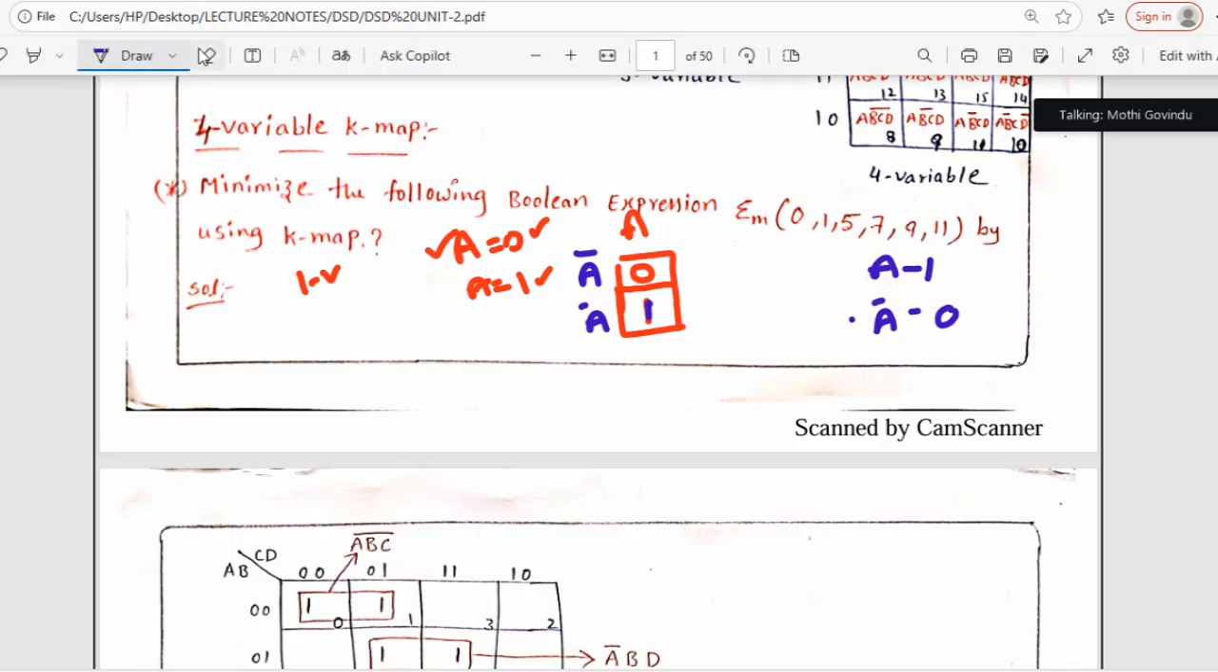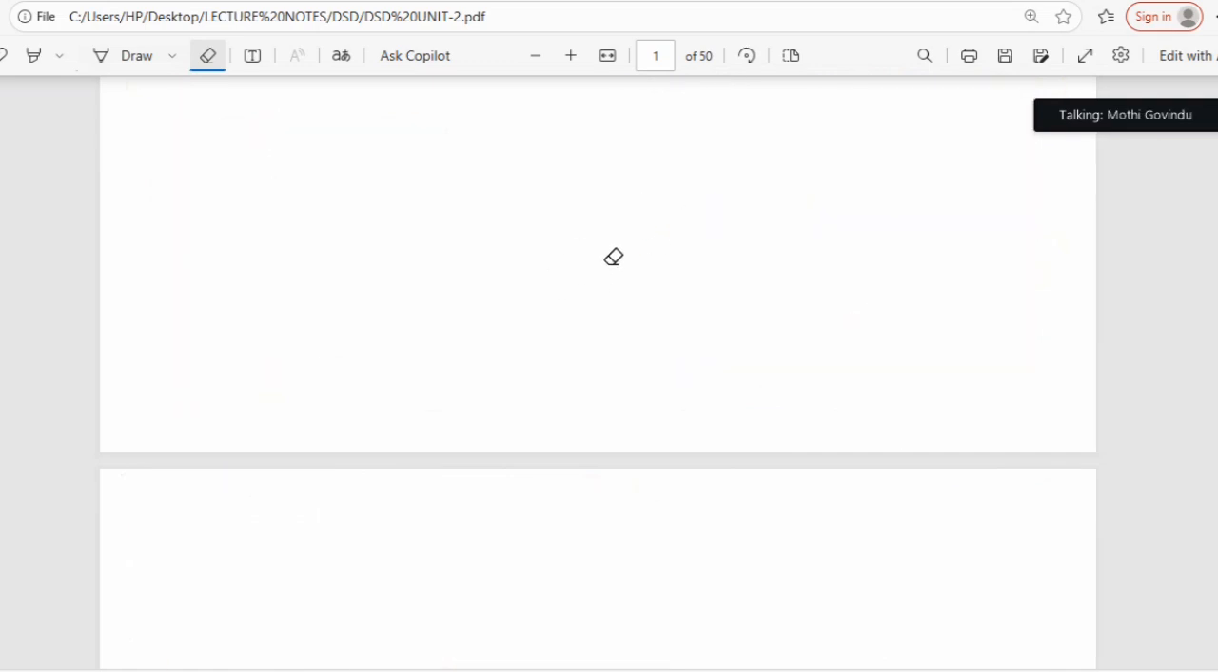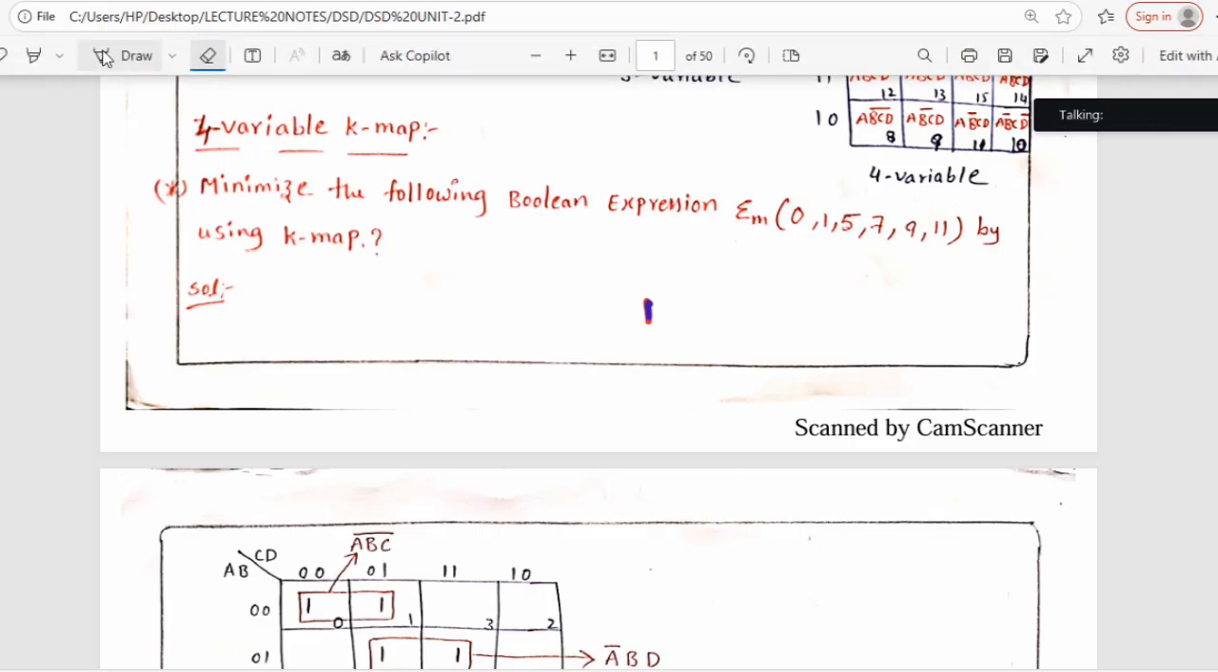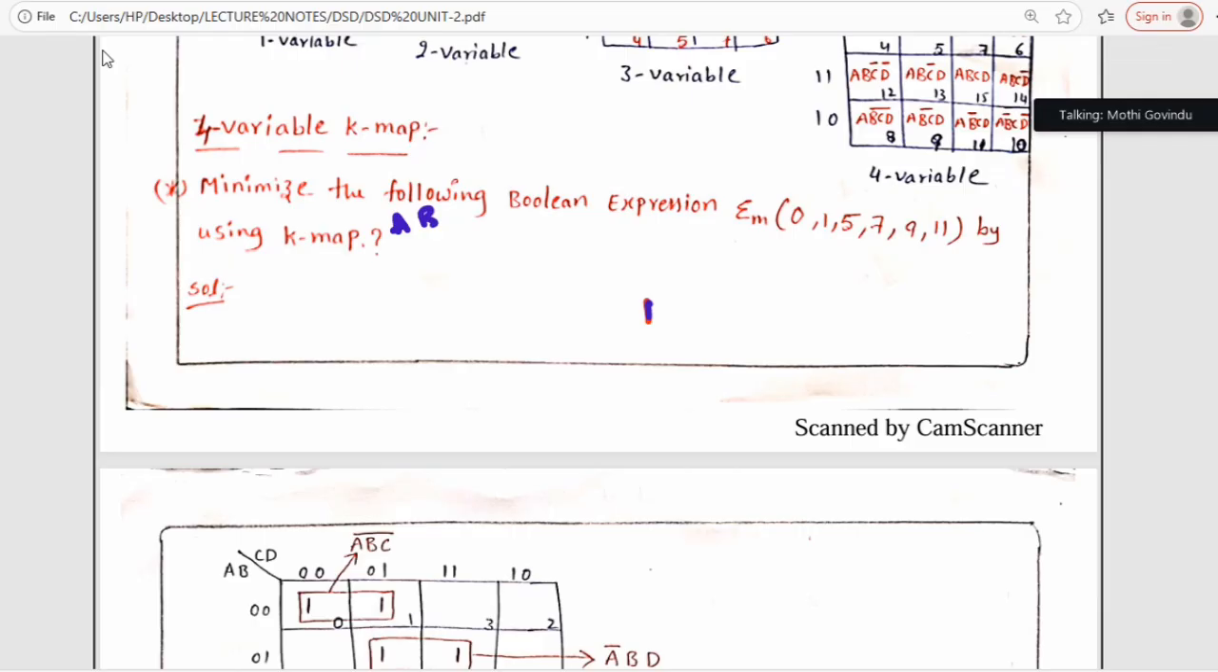Now let us discuss two variable K maps. How many combinations are there for a single variable A? Two. A may store 0, which is called A bar, or A equal to 1. Now, let us take two variables A, B. How many combinations? 0 0, 0 1, 1 0, 1 1. Four combinations. In order to represent four combinations, I need to take four boxes.